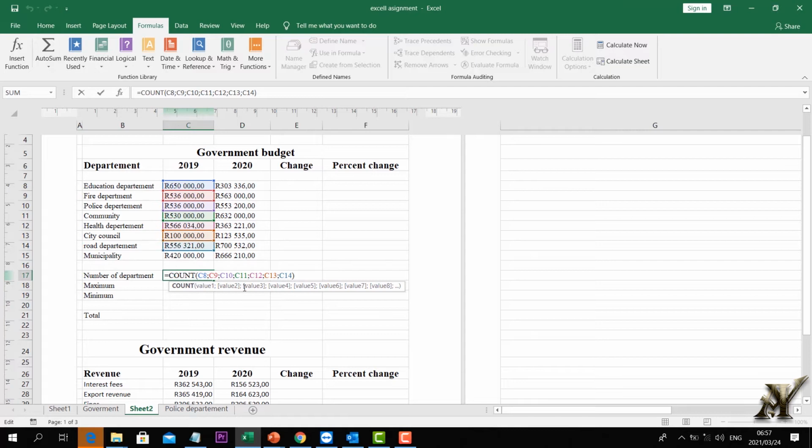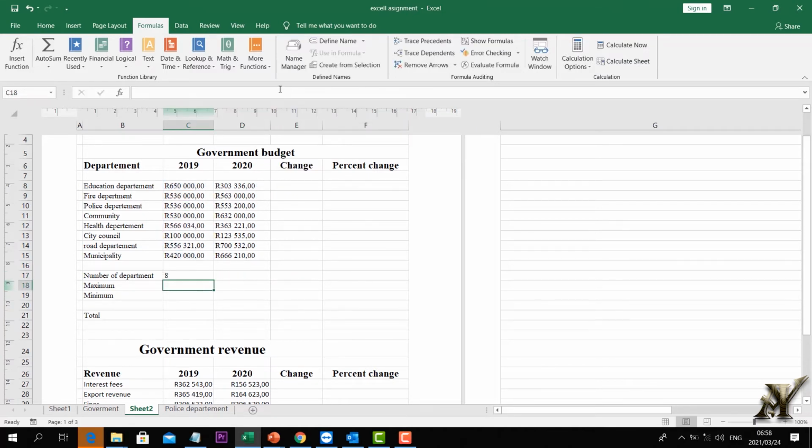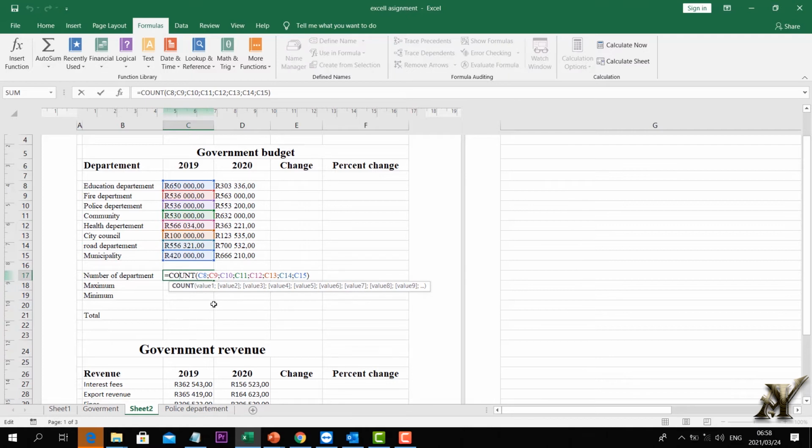I don't have C15, and you can even see it shows you all the ones in the formula that are highlighted, but this one is not highlighted. So I need to come here to fix it. Click here at the end. Even from here, I can go to the formula bar, click here and put my semicolon, and then type the last one, which is C15, and then the system will fix it automatically, and press enter, then you get the result.